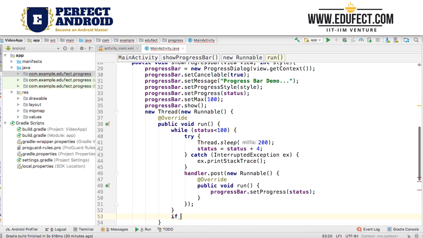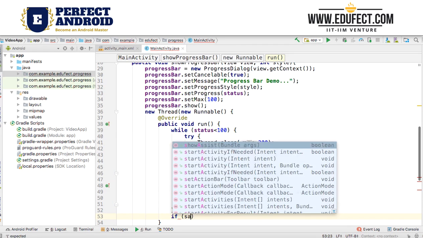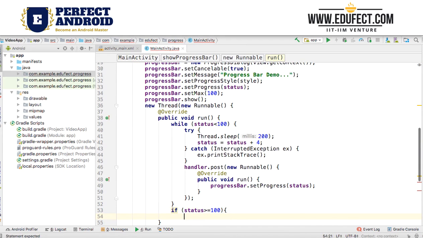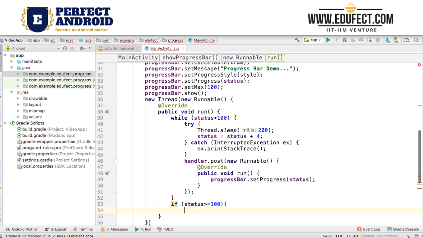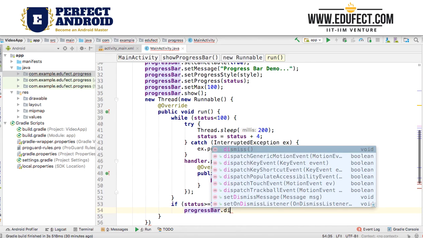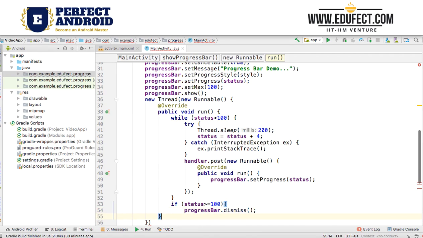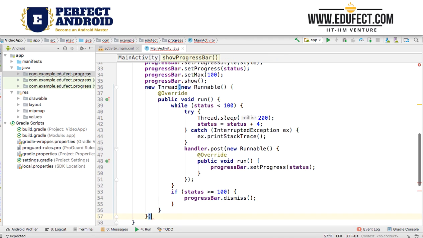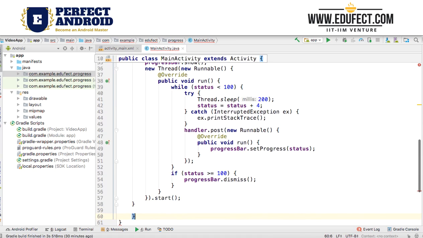And if status is greater than or equal to 100, which means if our job is over, then what will we show? We will say progressBar.dismiss, which means our job is over, and we will just dismiss it. So now that this has been done, what is the next thing we need to do? Our runnable is complete, so we will just do start. So this thread, we have defined it completely, and we will just call the start of this thread.